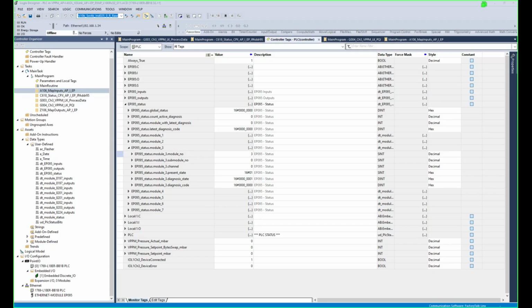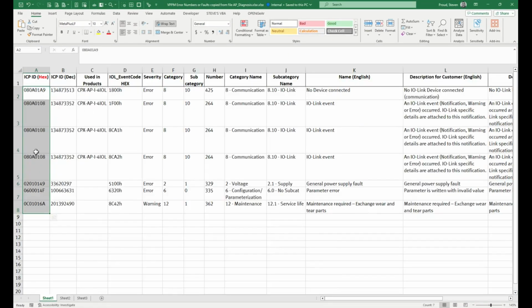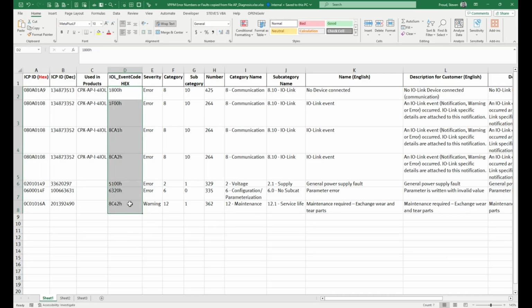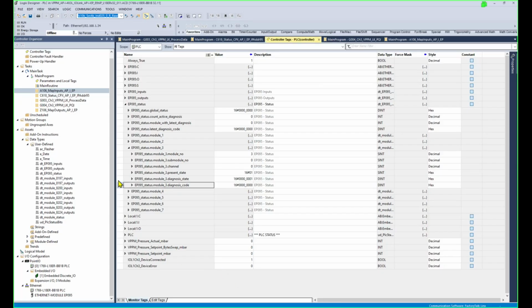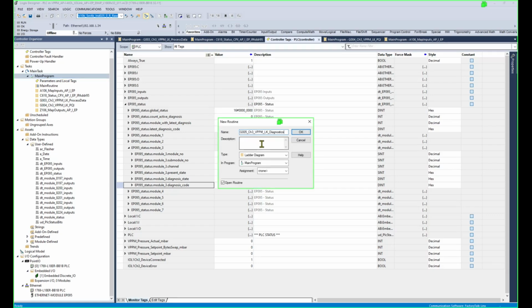Festo has a document called AP_diagnosis, and what I've done is I've taken that document and extracted the correlation between the codes that come through on diagnosis code, and this converts to the hex number. So we need to convert from the hex number to these codes, because these codes are going to be coming through automatically. So what I will do is add a routine, new routine, call it diagnosis or diagnostics.